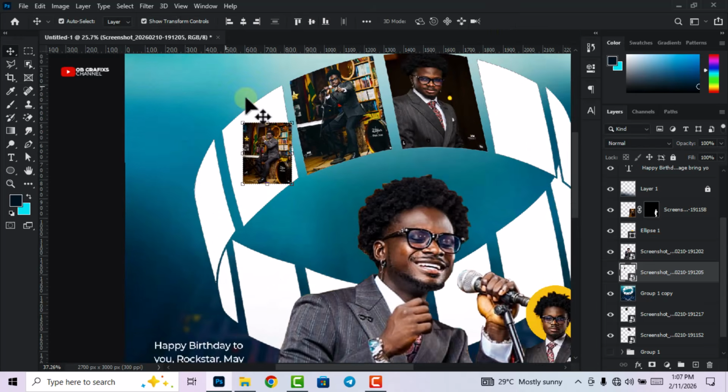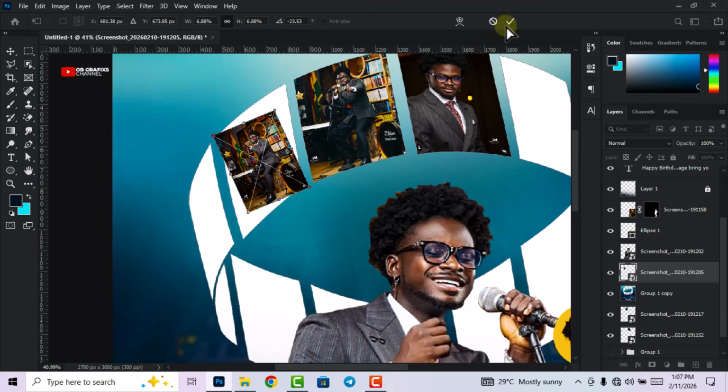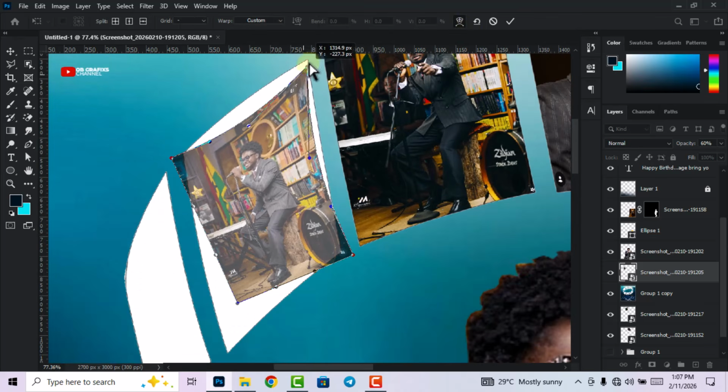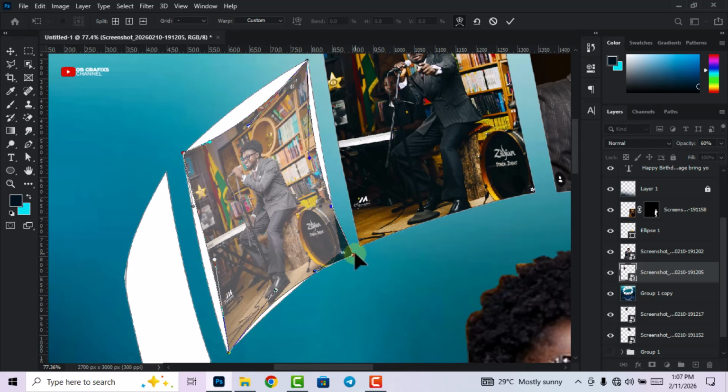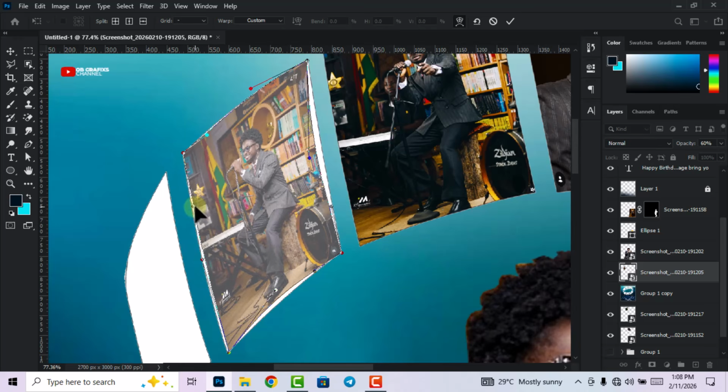Click on this. Okay, reduce the opacity, and then we press Ctrl+T, select this right here, and then you do the same thing. So basically we are just repeating the same process. You import your image, you reduce the opacity, and then you adjust it. Import your image, reduce the opacity, adjust it.